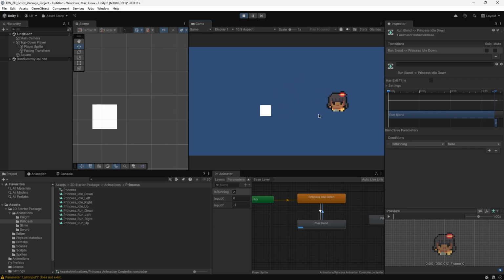Yeah, there we go. So I'm pressing left, we're running left, pressing right, we're running right. I stopped putting input and now we're back to idle. So this is looking perfect. We're not even spinning uncontrollably anymore.